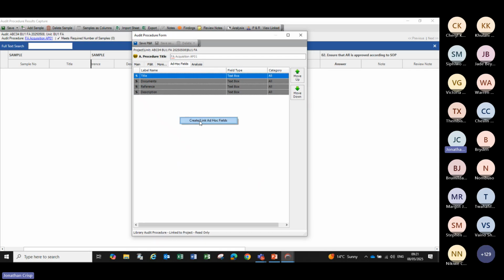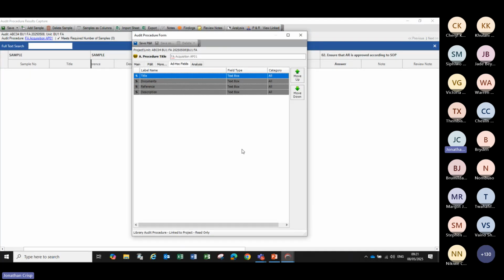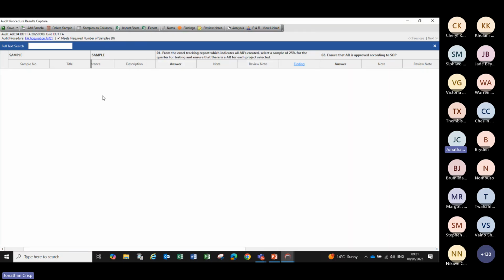So in the past, you would have had to set up your import sheets in advance, with the fields you're going to use, could be invoice number, the date, the amount, those kinds of things, depending on the kind of sampling you're doing. Now, while you're in the audit, you can actually change the structure of the import sheet. You can add custom fields and then import it.